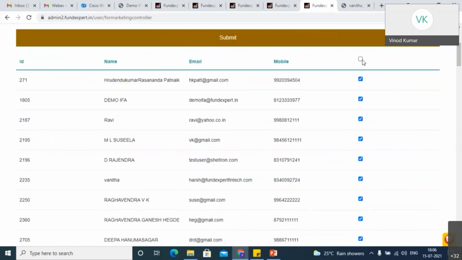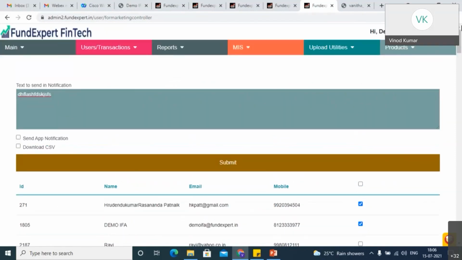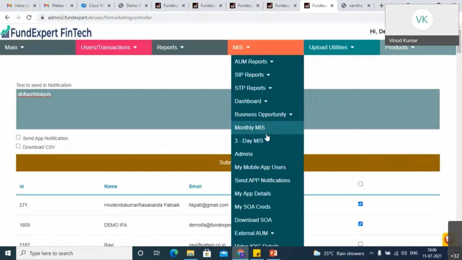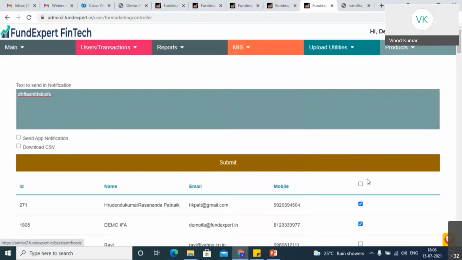Then if you want to send it to all clients, you can select here, or if you want to send it to particular clients, you can tick their names here. And then give submit. It will send an immediate app notification to all of them. But they should have downloaded the app, updated the app, and logged in. Then for all those clients who have logged in, it will send an app notification. This also is live now.